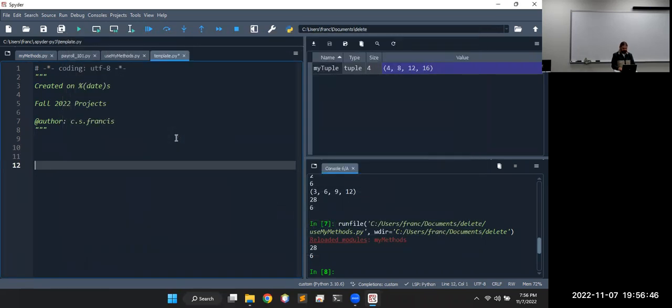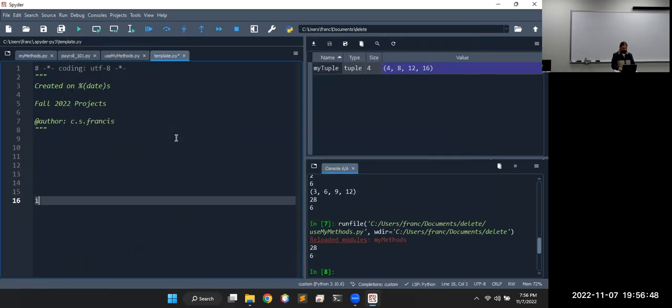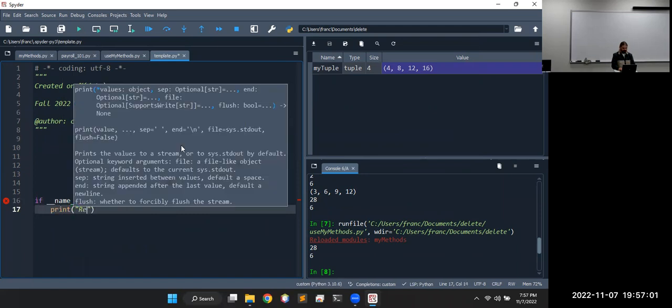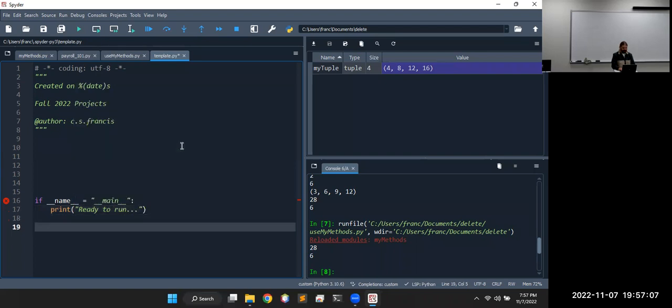So now that that's open, I can just come down a little ways and write if the name equals the main, then print ready to run this. Ready to run, that sounds good. So that's just part of the template now.